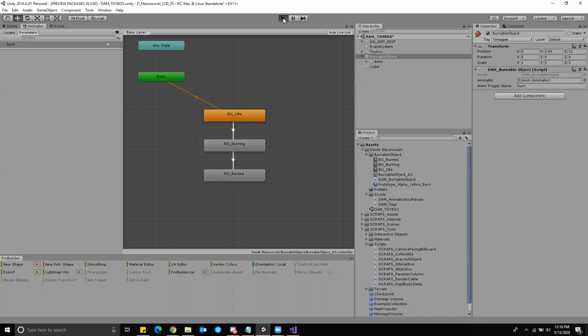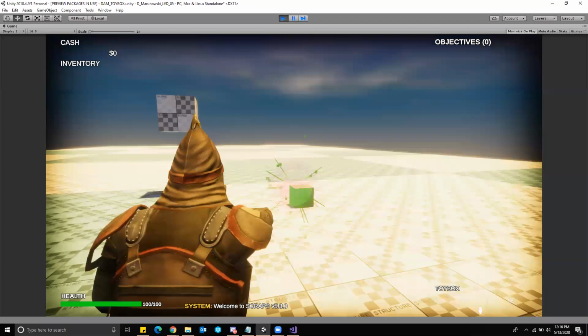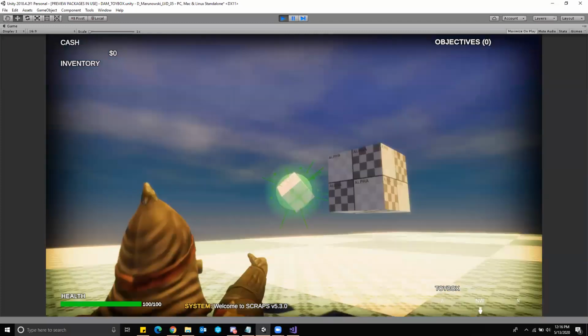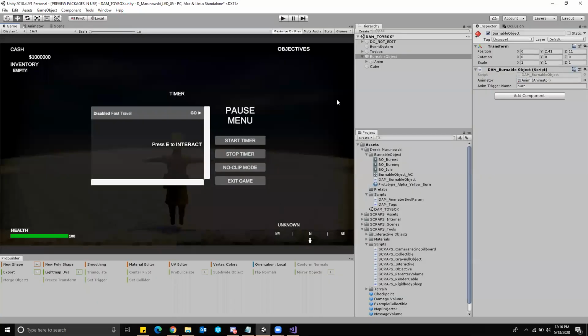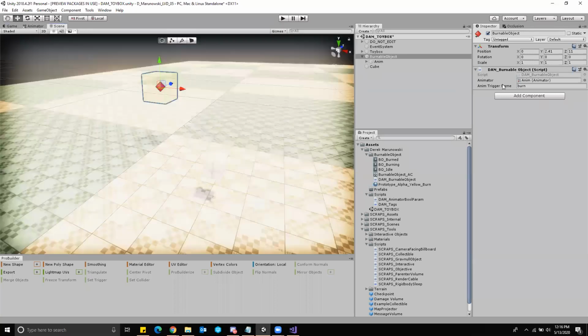Play. Okay, box, pick it up, touch it. Gotta find out what I'm doing wrong. Oh, it doesn't have a collider. Can't use on collision enter without a collider. So this burnable object at the top is not the actual collision of that object. It's this thing out here.